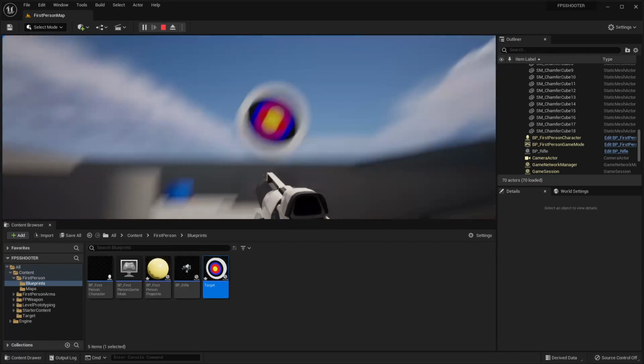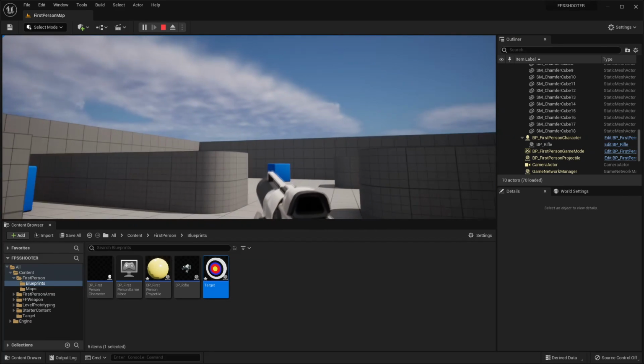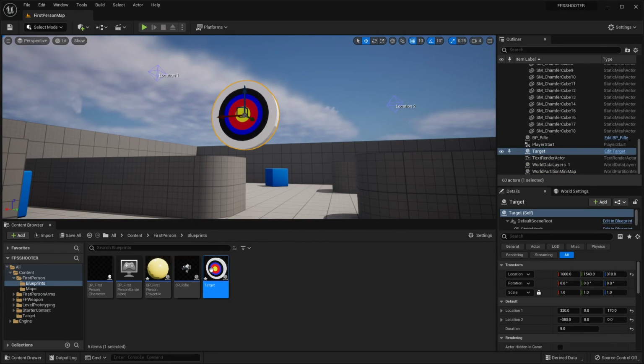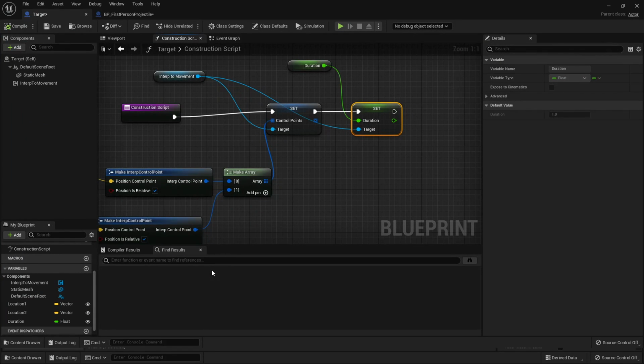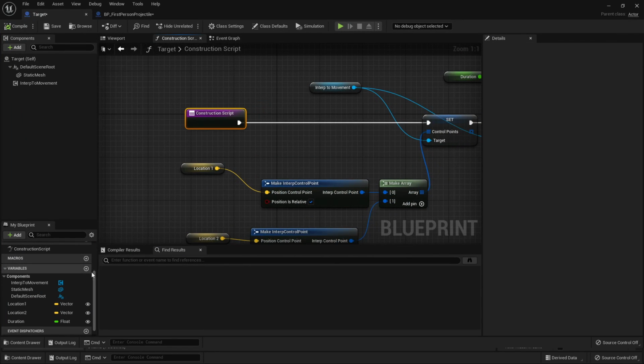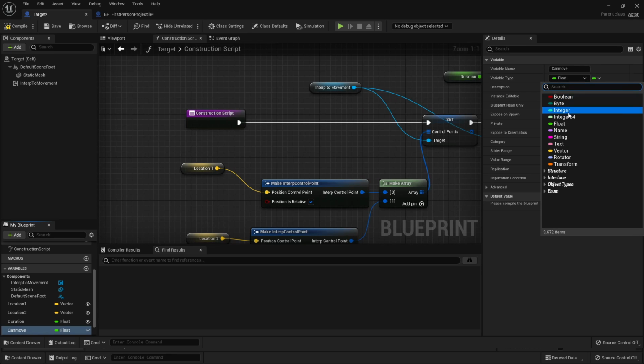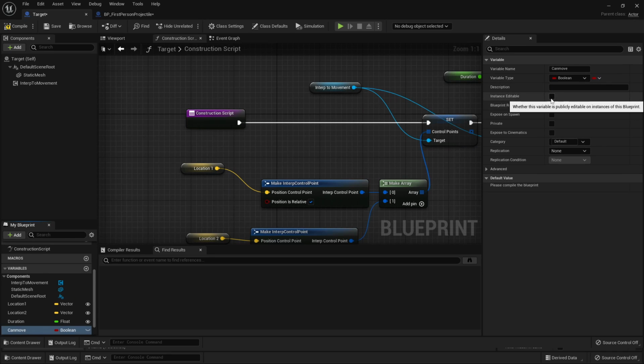Now I can just click here, and now I have to aim a bit better to hit the target. So nice. With that, we have made a moving target. Although maybe you want it so that some targets don't move. So what we're going to do is create another variable and call it can move. We'll make this variable type a boolean and instance editable and just go compile.